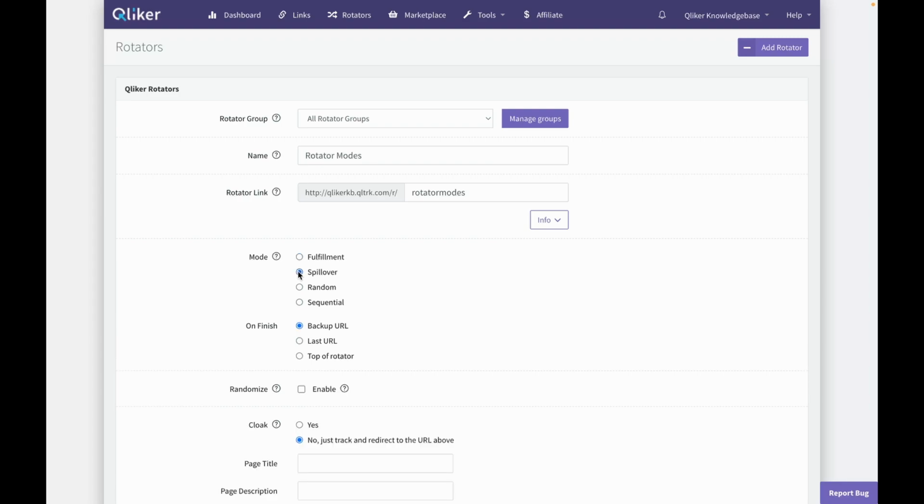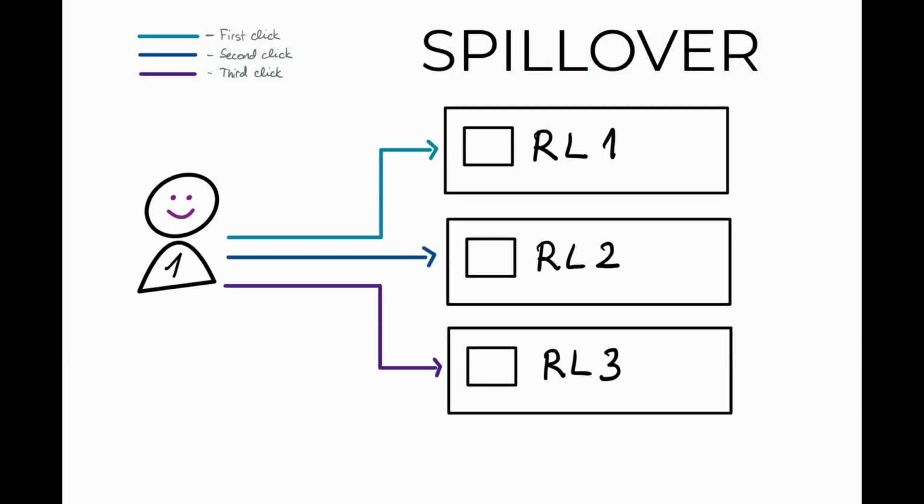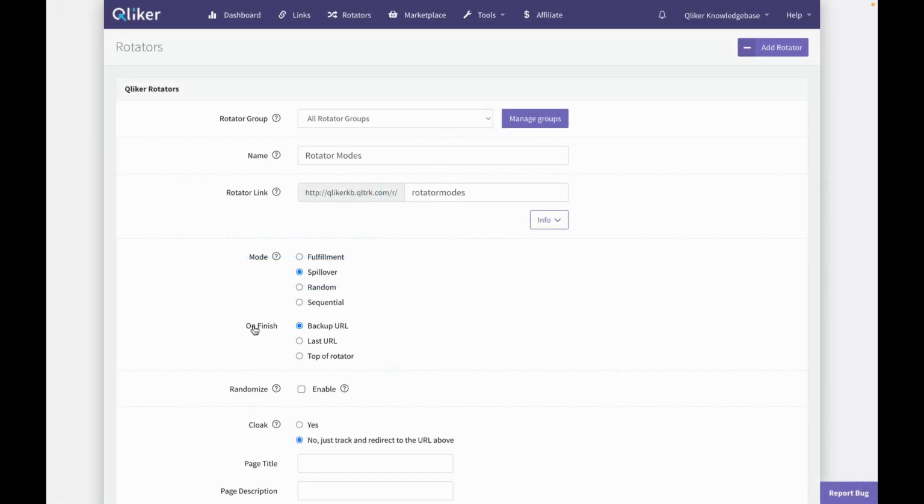Spillover. Spillover mode directs each click on your rotator link to the first link initially. Subsequent clicks progress to the next link in the rotator. You have the flexibility to choose the action when the rotator cycle completes, whether it's redirecting to a backup URL, the last URL, or restarting from the top of the rotator.